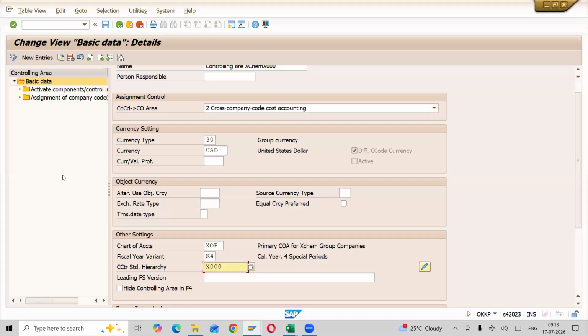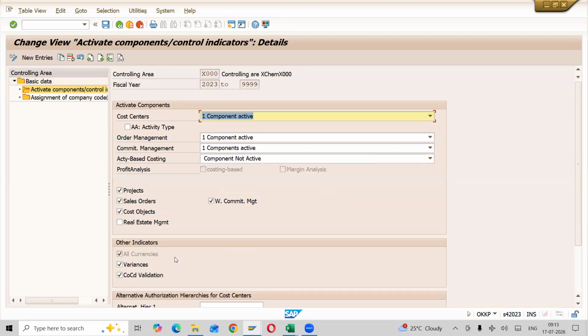So now you can click on activate components, right? If nothing is there, then you need to press new entries. Click on new entries. Here we already discussed fiscal year, and we already discussed the going concern concept. That is the reason we have taken some year from which data you need to maintain and till what date.